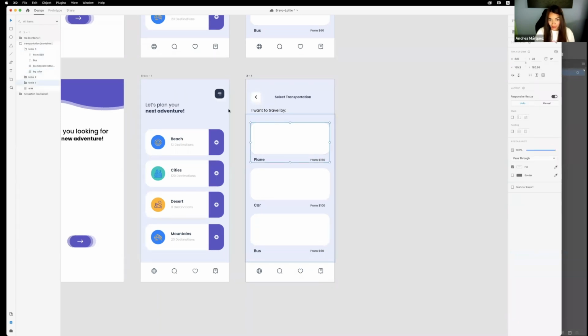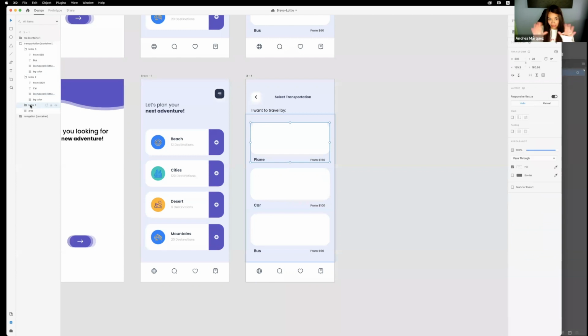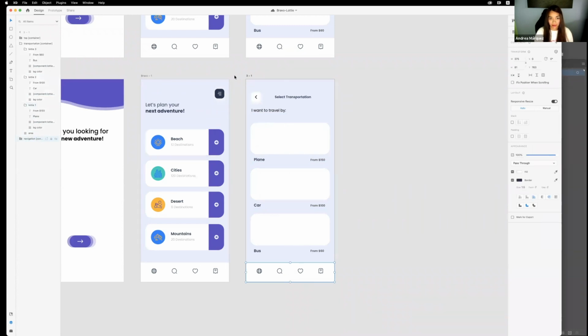So we have each one set to have the background color. If we don't want background color, we don't need to use this layer, but I wanted to keep the consistency and just duplicate this one to have the same size and shape to put the Lottie file within that area. Same over here, and the navigation, which is the same one as this.